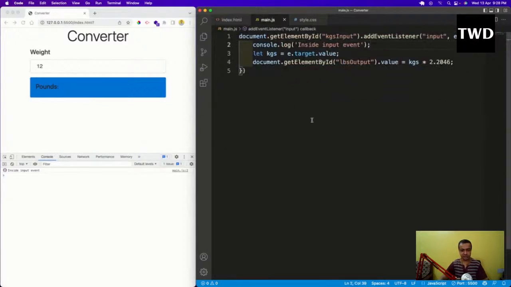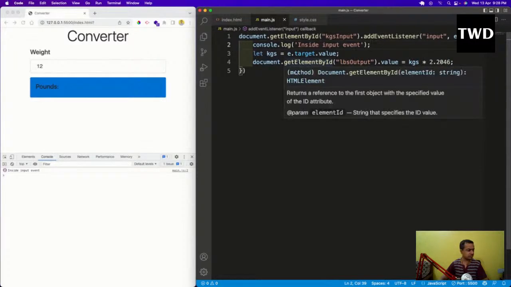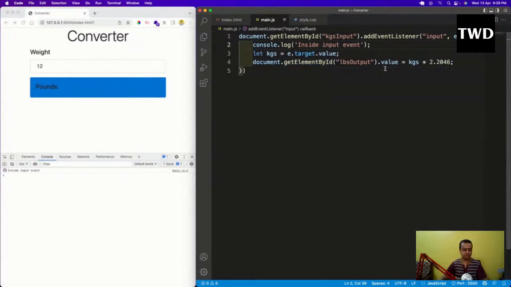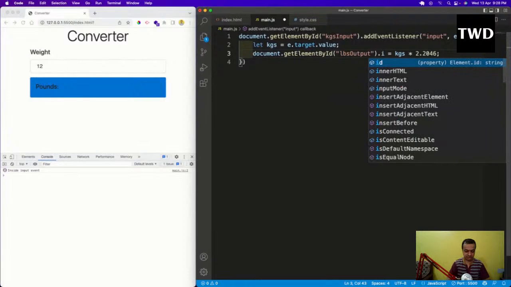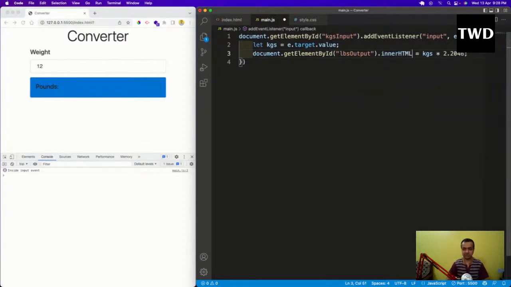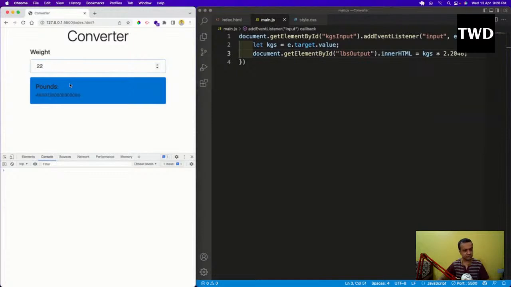Okay, so what is the problem here? Let kgs is e dot target dot value, then document dot get element by id lbs output. Oh, dot value. Why am I doing this value? It's not value. This is inner html. Inner html. I'm going to now come here and do the 22, and it will change it to the pound.